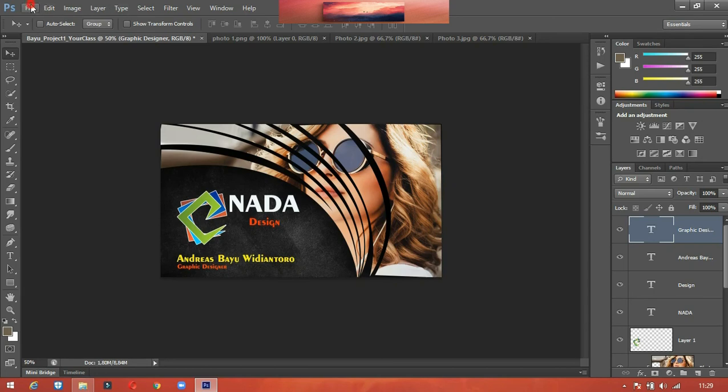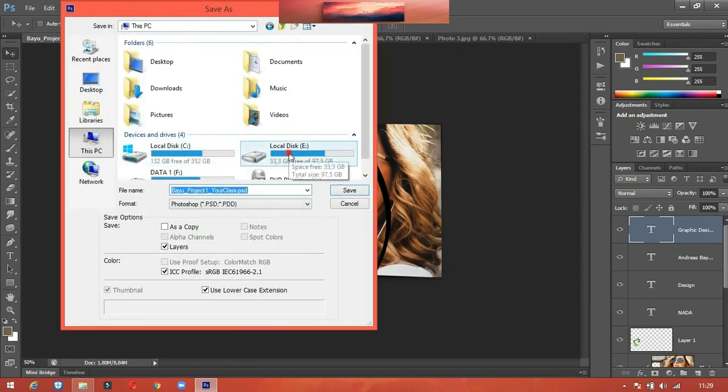Now you have already finished, then you can go to the file menu to save this project.